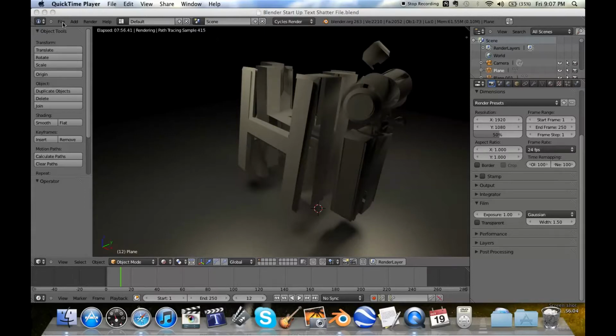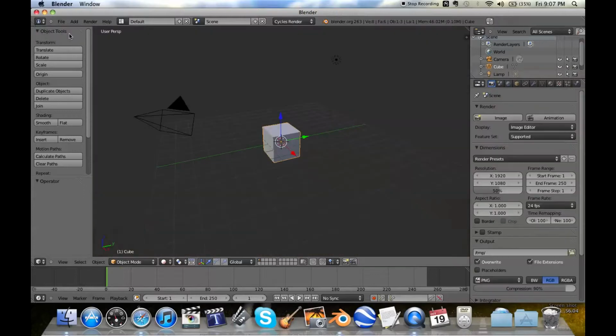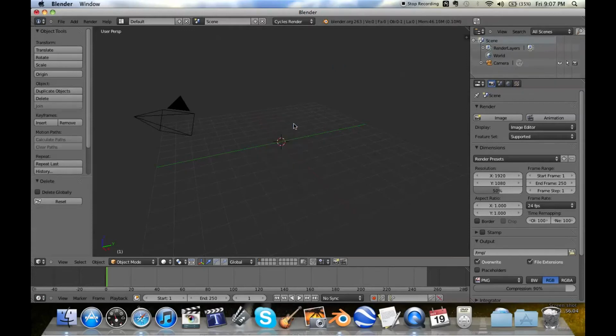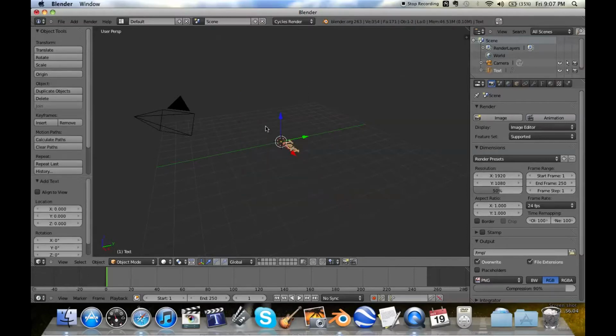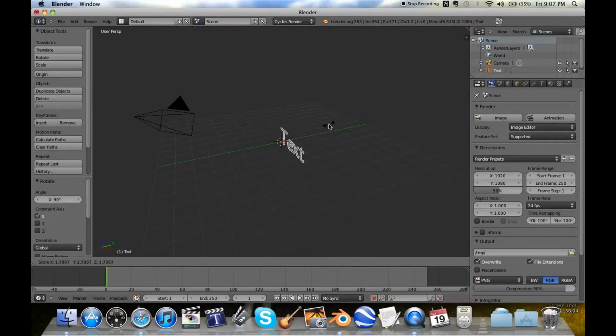Okay, so file, new, reload, startup file. I've done some changes here, you'll notice, if you've seen my other two tutorials. I'm in Cycles now by default, because I really don't like Blender Render. So anyways, just get rid of those two objects, and then Shift-A to add a new text object. Rotate by the X, 90, scale it up.